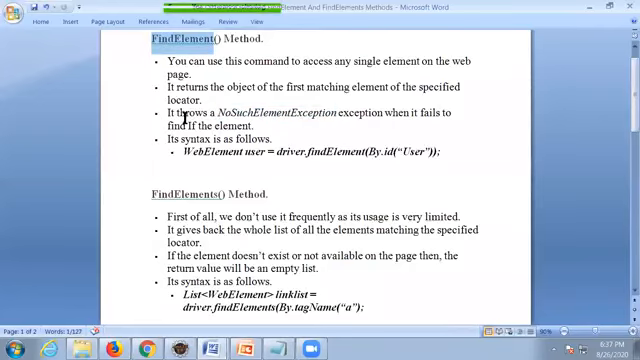Remember again, I repeat. The find element method is used for finding a single element in the web page. How will it find that element? It will find the element with your given property and value. You have to provide one property and value. It will search with that property and value. If it is found, it identifies it. If it is not found, it throws an exception.